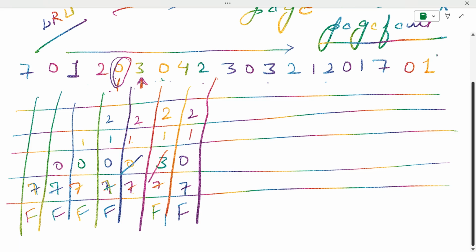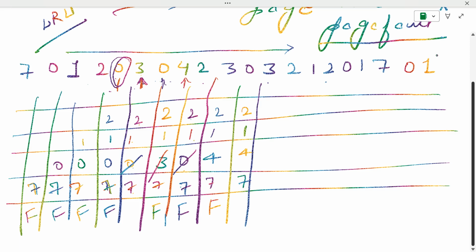Now let's say we need to access page number 4 and the frames are full, so we need to replace the most recently used page. Out of 0, 1, 2 and 7, the most recently used page is of course 0, so we will be replacing 0 with 4. This is also a page fault. Now we need 2, so no need to replace any page, it is already present, no page fault. We need 3, so now we will be replacing the most recently used page, and that is 2. So 2 will be replaced with 3, leaving 3, 1, 4, 7, and it is a page fault.